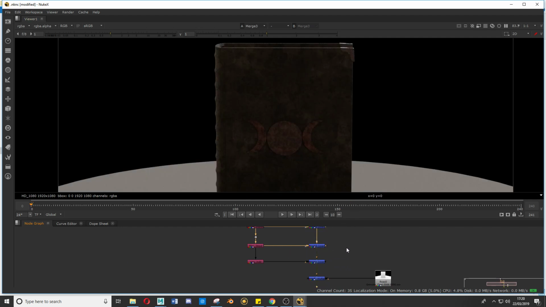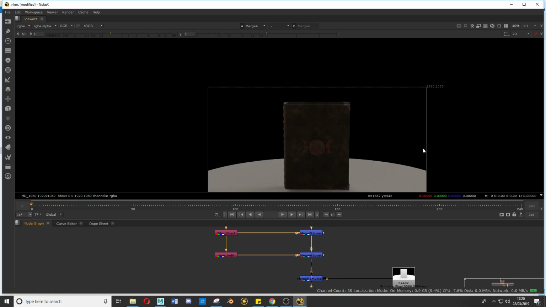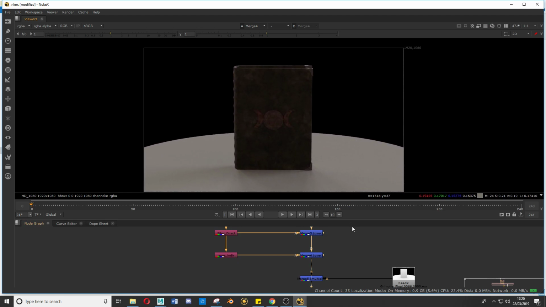And here we've got all of those combined, along with the specular indirects. And this is essentially the final beauty pass with everything over the top.